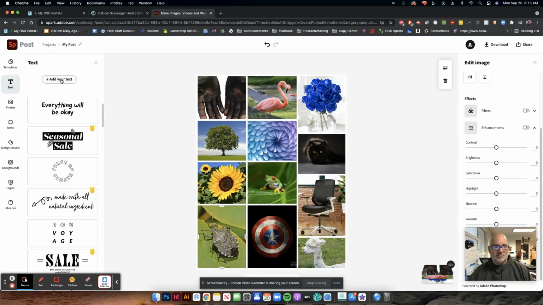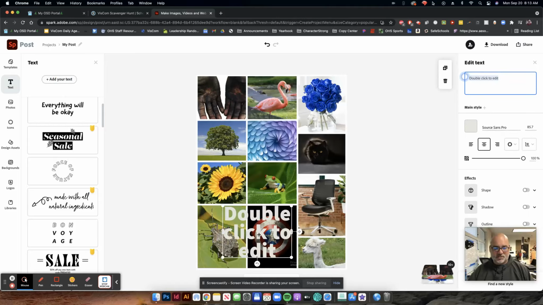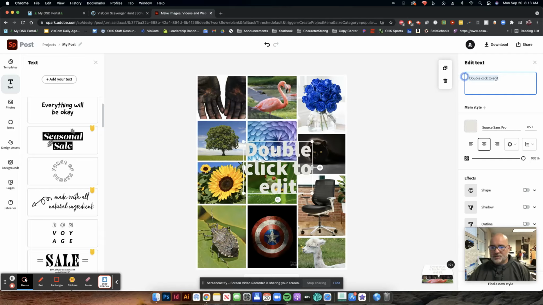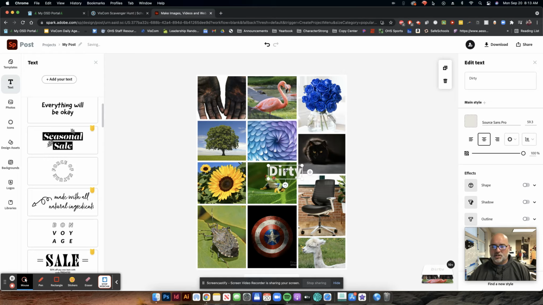Or you can just click on this, add your text. Here's what I'd love to see. You've got this text box. It says double click to text to edit it. So I'll go over here. I want to put down labels for every single one of the things I have on here. So I'm going to type in for the first one is dirty, obviously. I'm going to go ahead and resize this just by clicking and dragging. And then I'll put that right there as well.